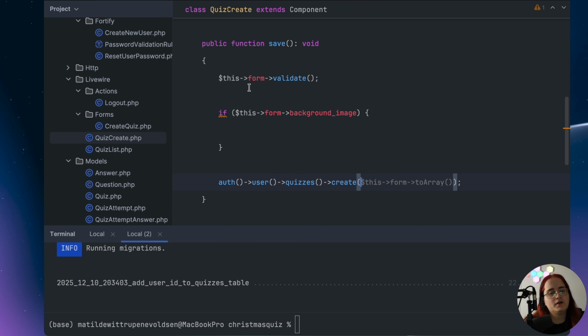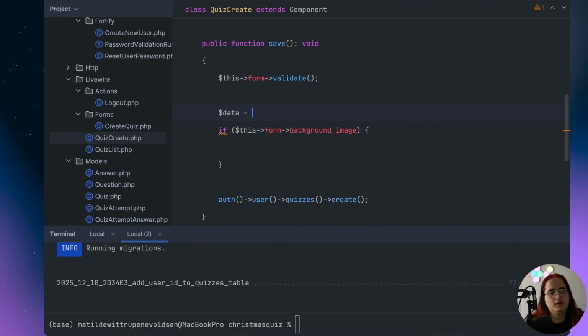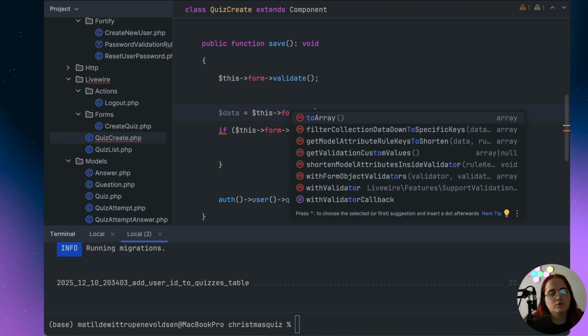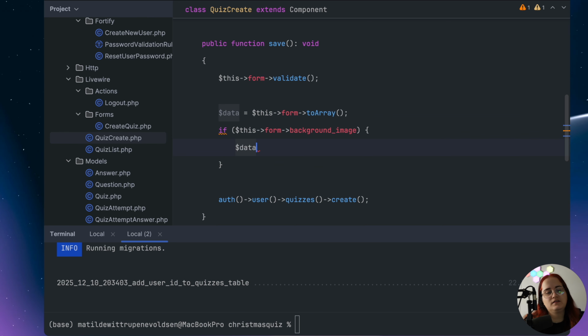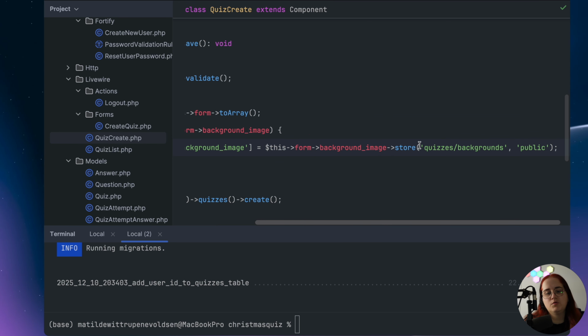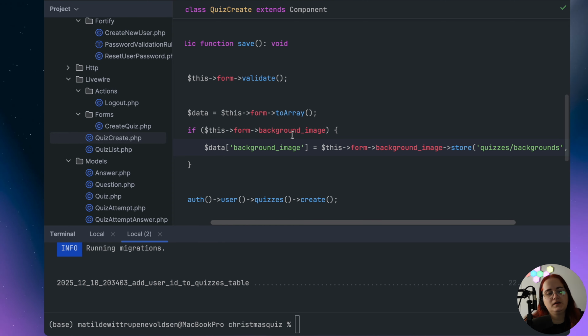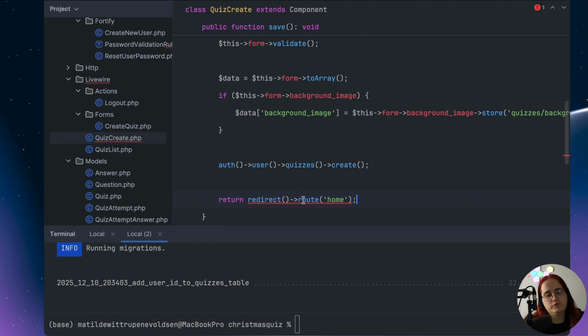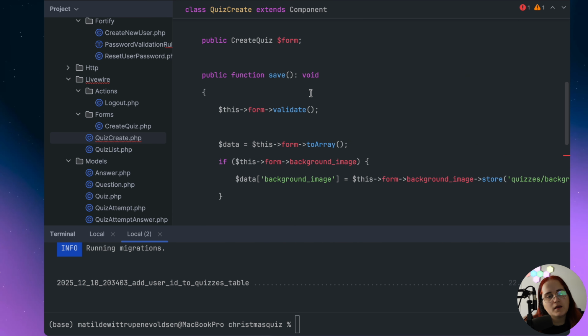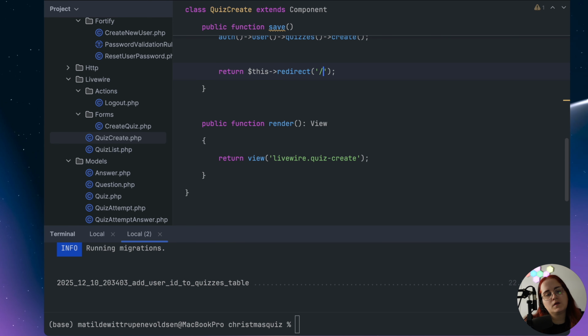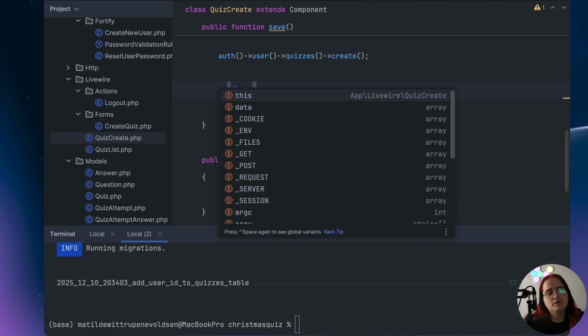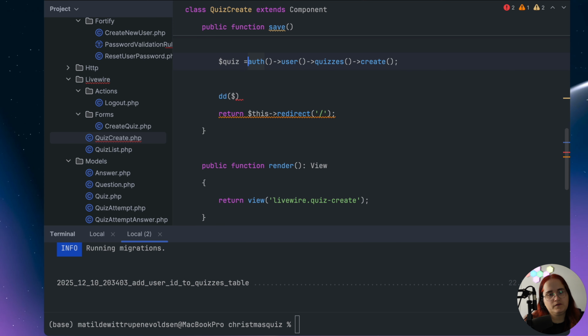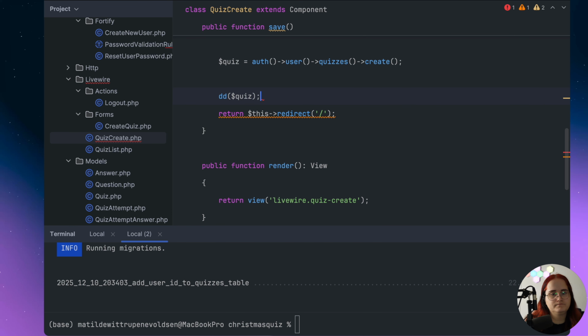I think what we're actually gonna just have this in here as a data array. We say to array, and then in here we can just say data background image, and we store this inside quizzes backgrounds public, which is fine. And then we can just return redirect root home for now. But we need to use with livewire, we need to use redirect, and then we can say root home. But to start with, I just want to die dump on the quiz just to see what we get.